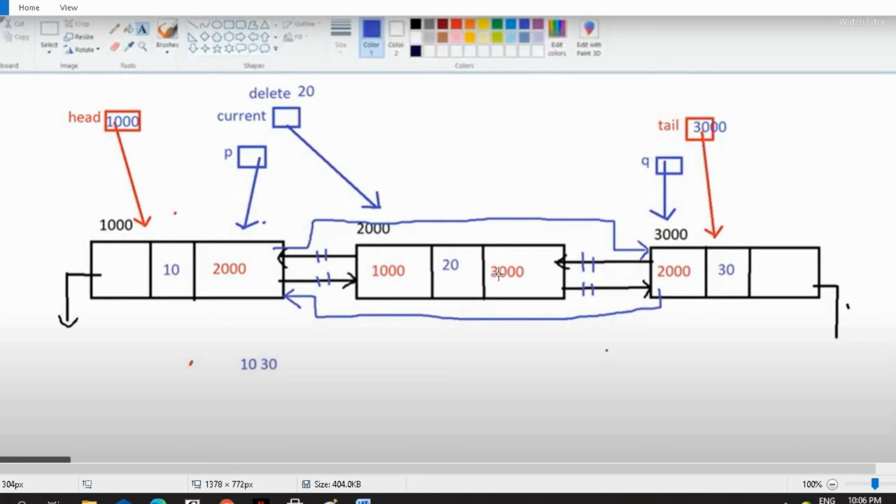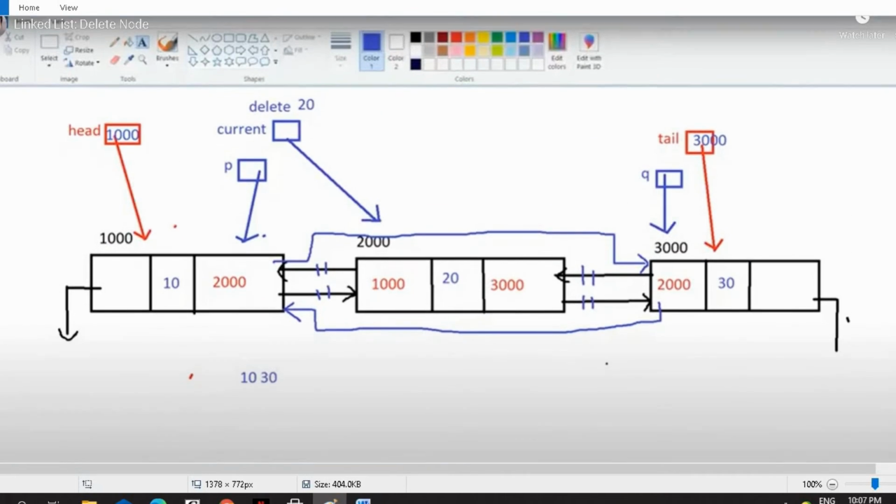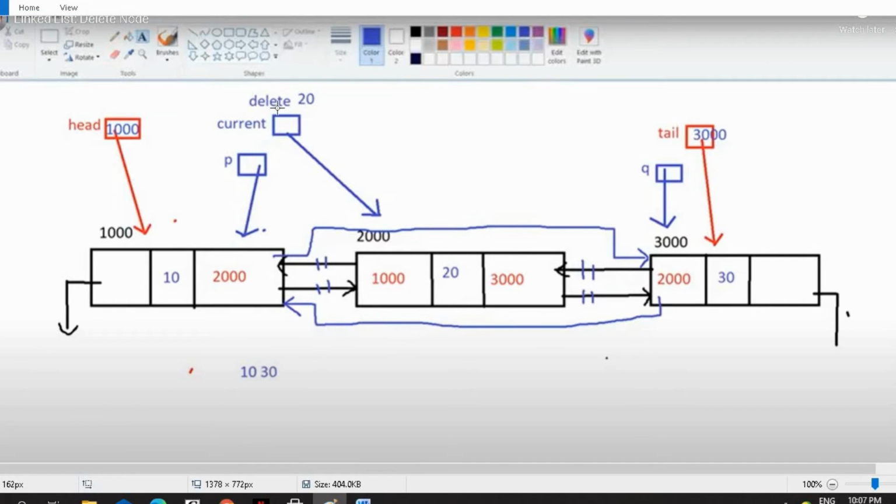So this is the process of deleting an item. As you can see here, delete 20. So the current value of P is 10. This is the current value 10, and the head value is 10, and the tail we have the value of 30, and the item to be deleted is 20. Let's go back to the code.